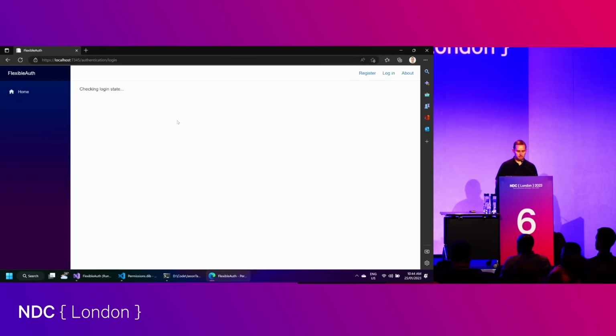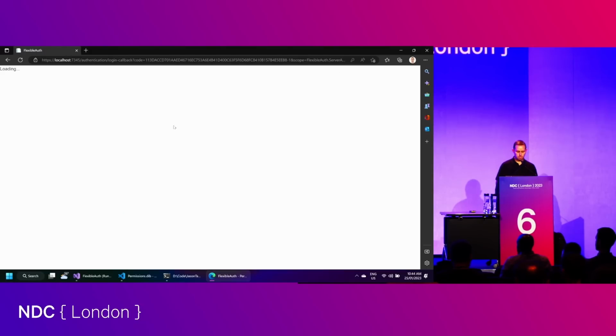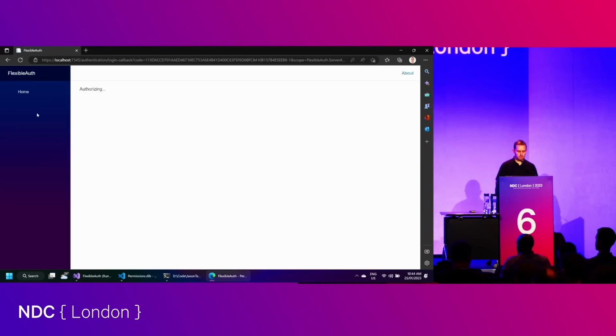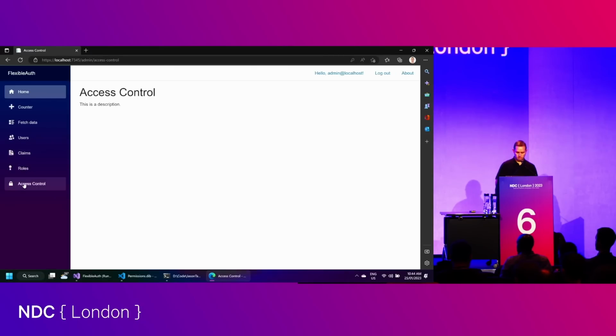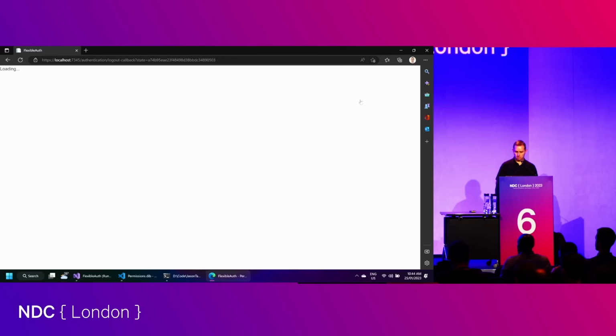Okay, I'll log in as an administrator, and we'll go to access control. We see view access control. We'll assign that to auditor and we'll revoke configure access control. We can go ahead and log out and log back in as an auditor.